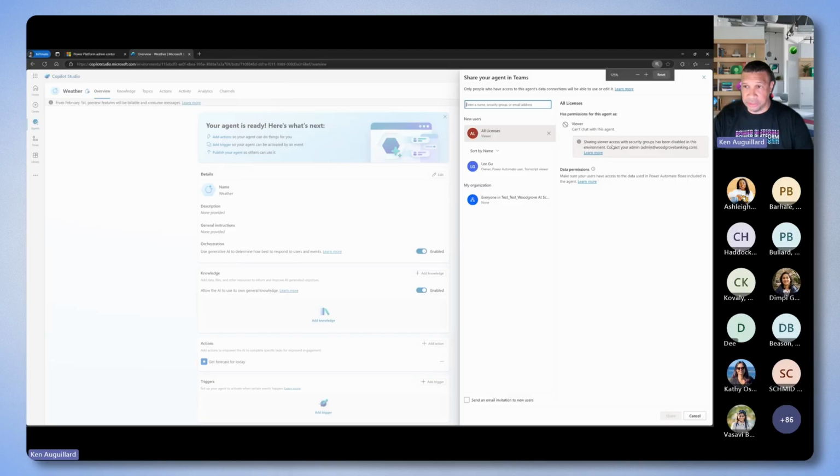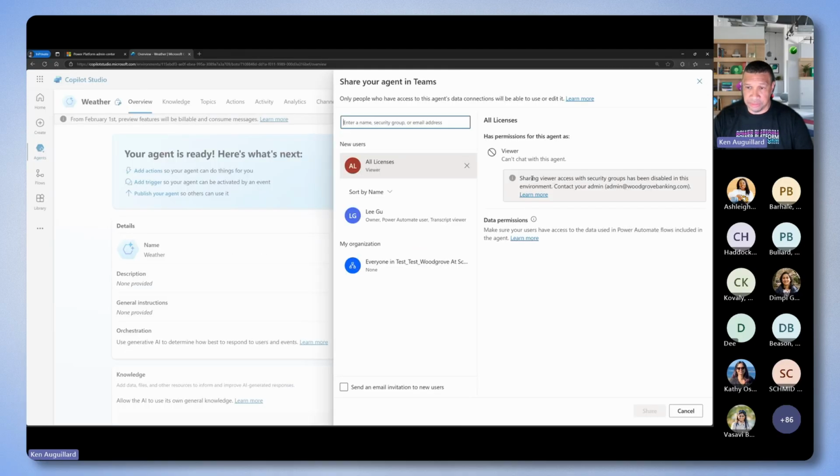And let me zoom in again. If you can see here, you'll notice that it tells you that sharing with security groups has been disabled. And if I need to know more, I can click learn more, or I can email my admin. So again, this is proactive governance, and this is built into the product. So I encourage you all to use it.